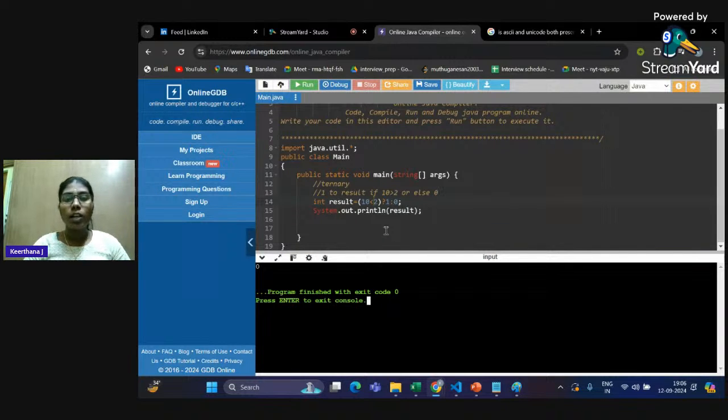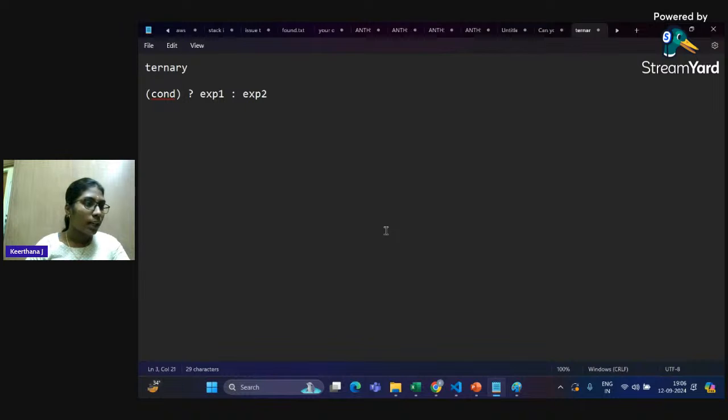You can use the ternary operator inside print statements also, and whenever you want to assign values according to a particular condition, you can use ternary operators. So are ternary operators clear to you guys?